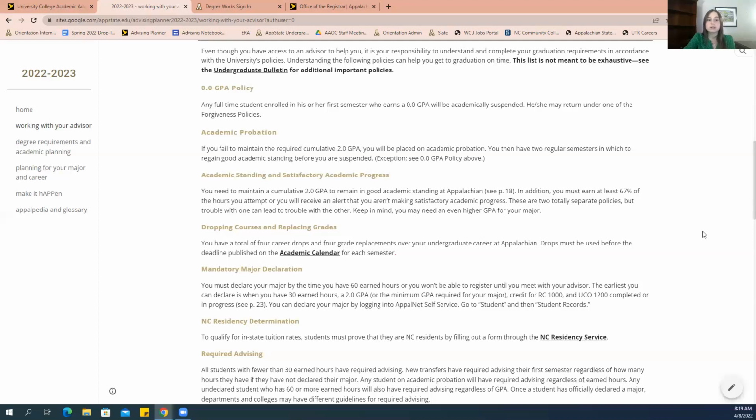Another thing to be aware of is a 0.0 GPA policy. In this situation, a student will be suspended if they earn a 0.0, or all Fs, in their first semester at Appalachian. So just keep those in mind. Definitely read through all the policies so you can know where we stand as a university.